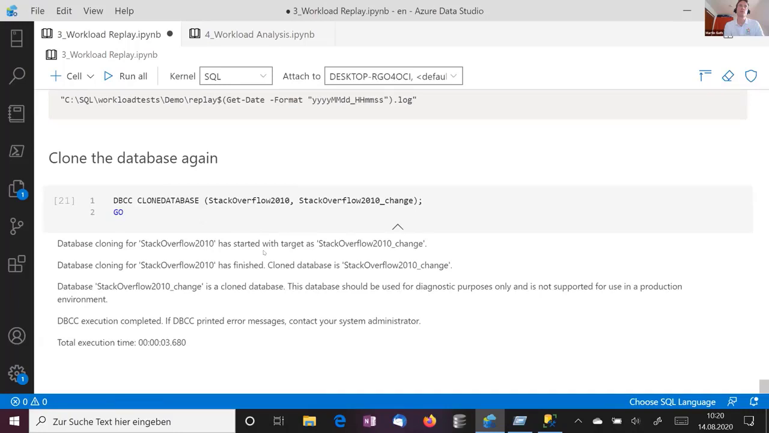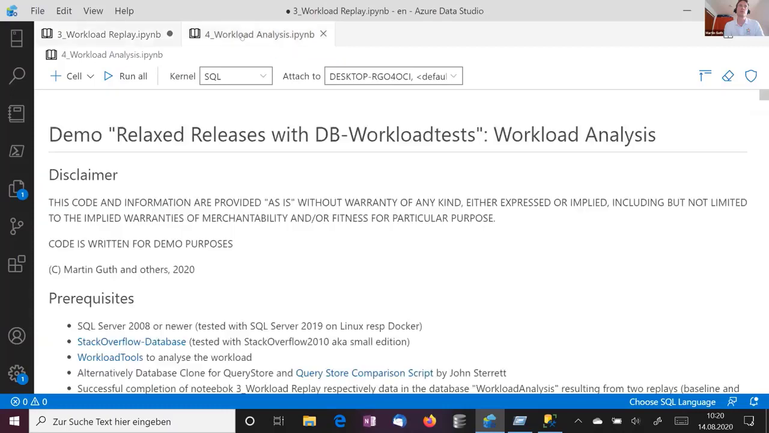So that's how I would conduct the replay. And all the material, all the notebooks, all the instructions are on my homepage for you. I've already posted a link, so you can go ahead and play with it on your own test environment. So now let's go on and look at workload analysis.